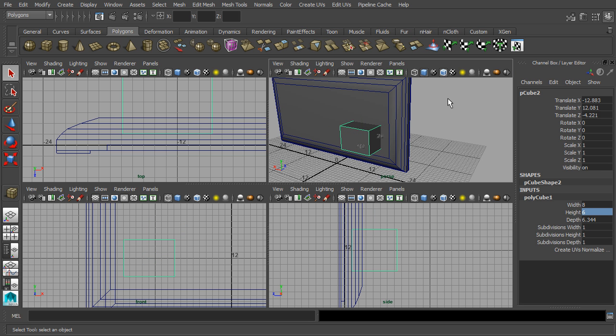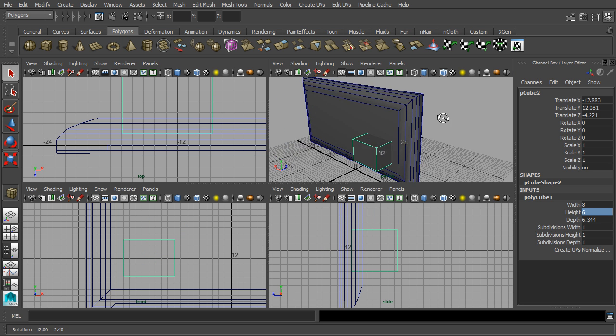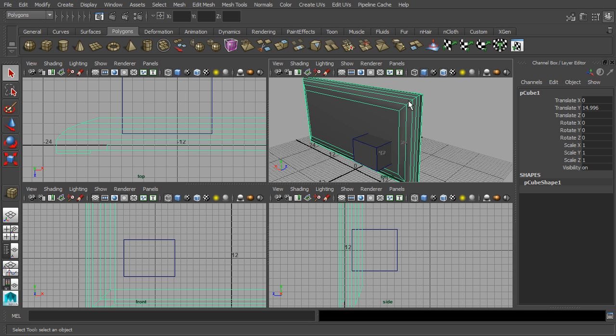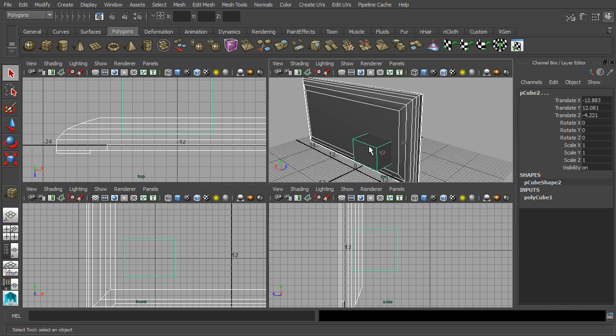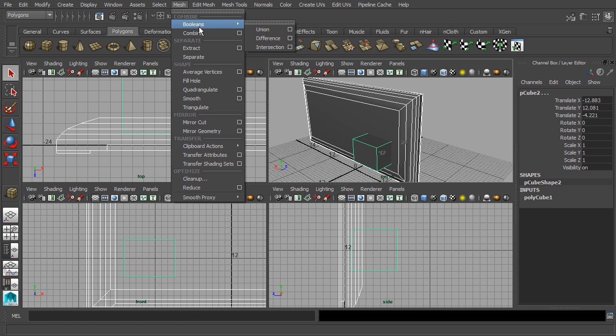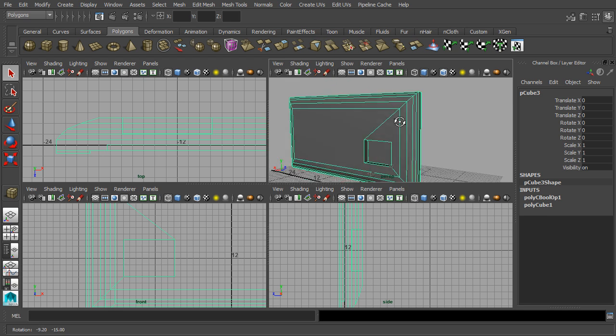Select the select tool. We want to select the thing that we want to keep first. And that's the TV. We want to keep that, and we want to cut away part of it. So with the TV selected, hold down Shift and select the box. And go to Mesh, Booleans, difference. And it should cut a hole.